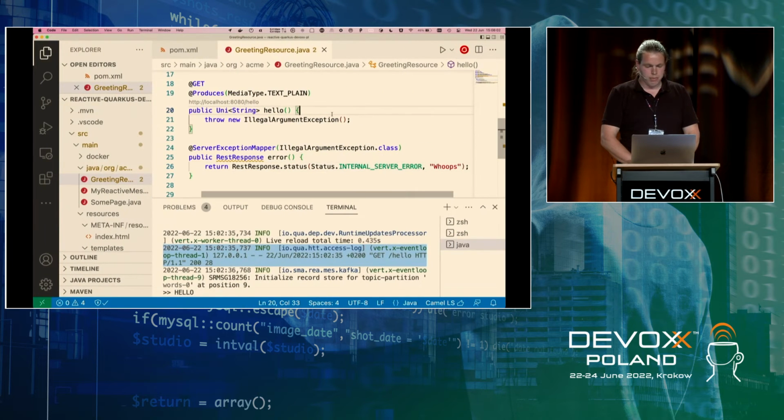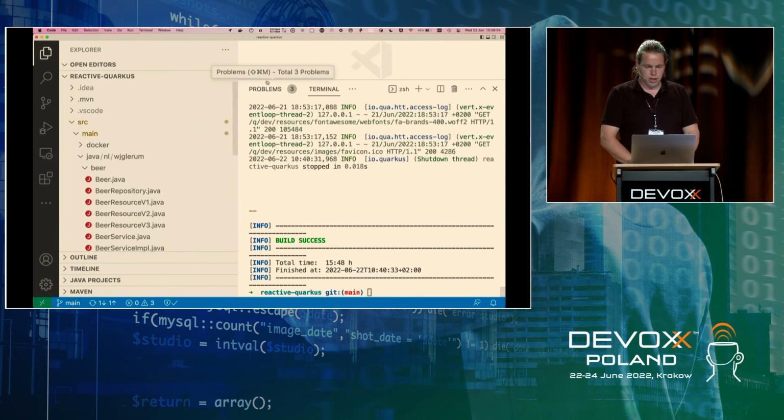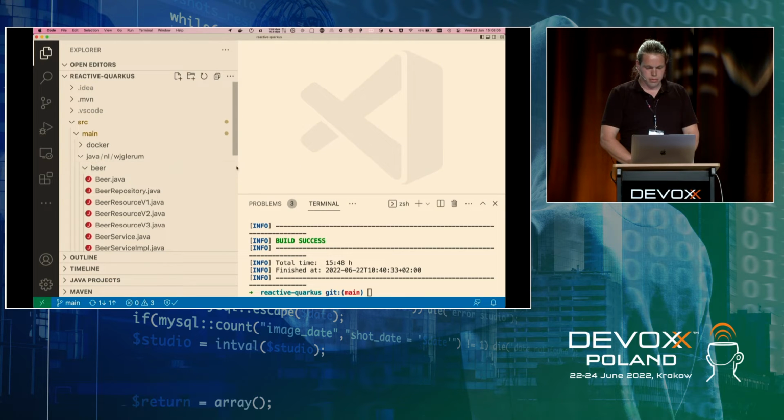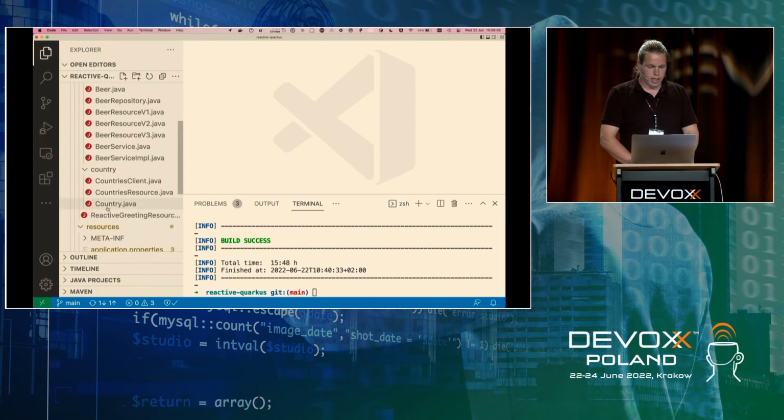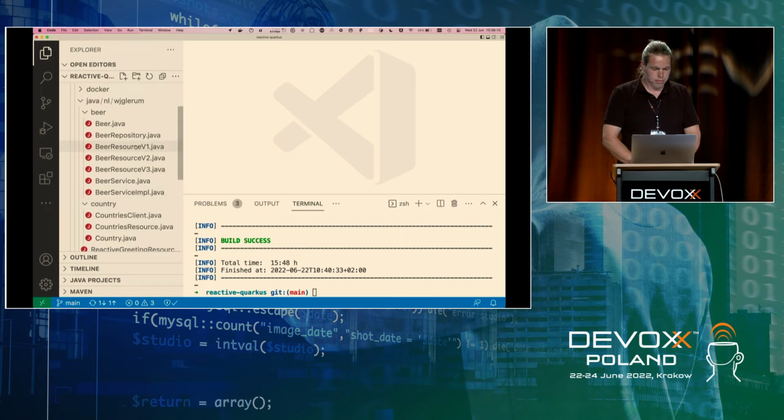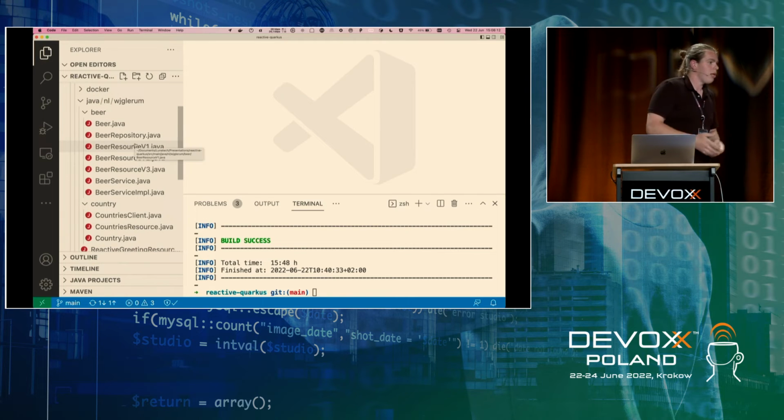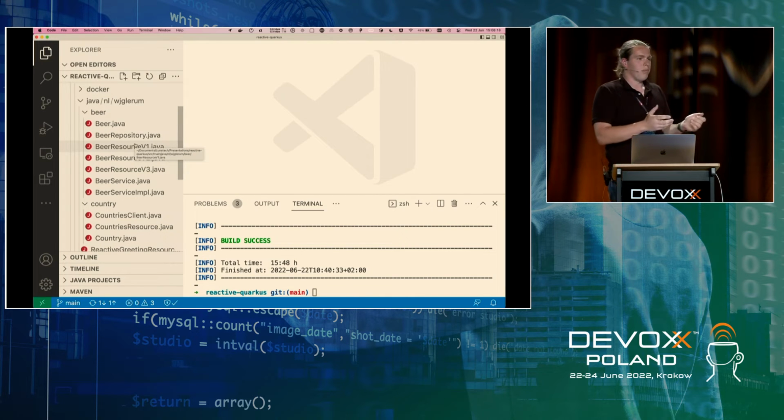For that, I actually prepared another project. Well, my passion is also brewing beer, and I love beer. So I thought, let's make a small API that I can showcase for handling some beers.